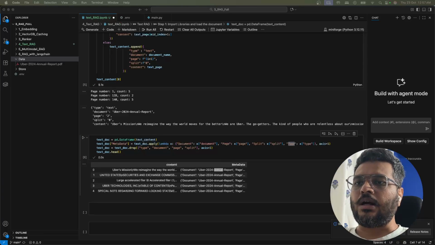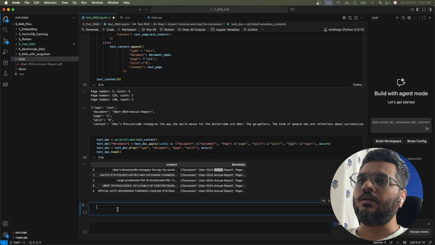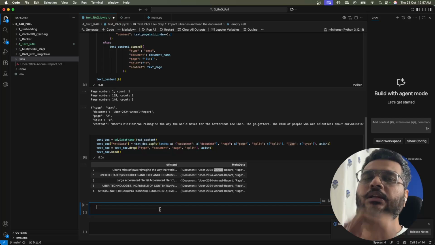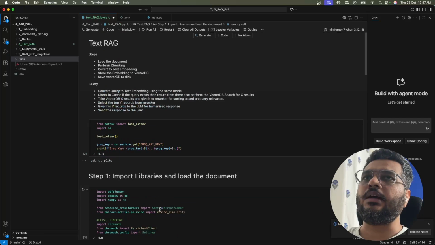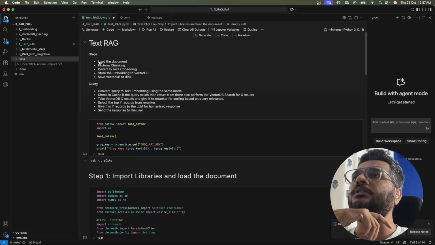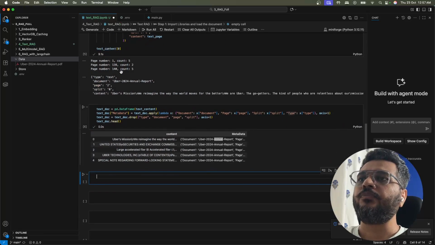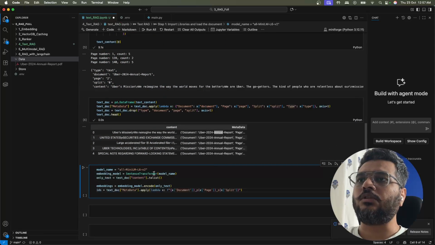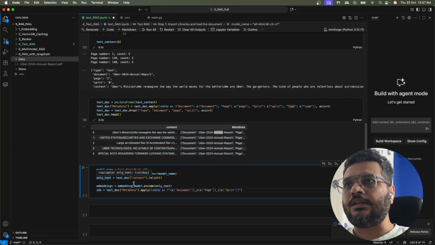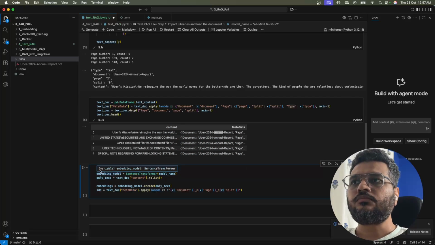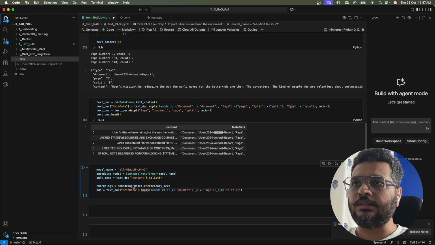Since we're using only text, all the types will be text only for us. Okay. After this, once we have the document, the next part, if you remember the architecture: we did the loading of the document, we did chunking, right? Now, next, we have to convert it to text embedding. So let us do the code for that. Let us go through the code once. So we have the model here. This is the model that we are using in our series, right?